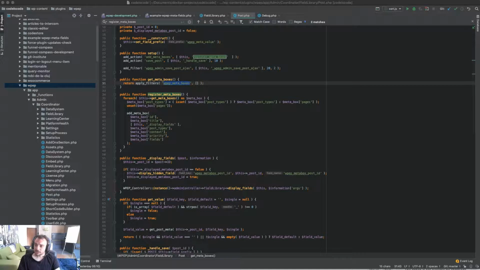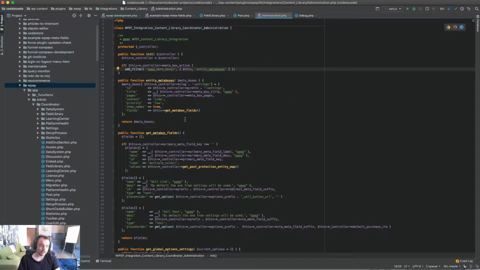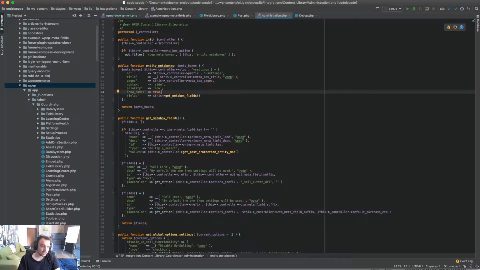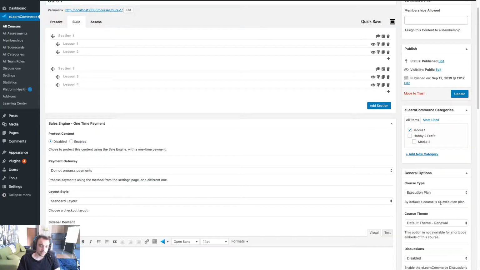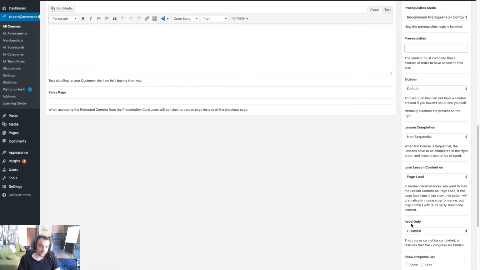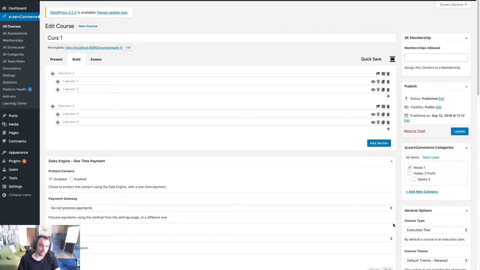So this is an example on the content library. It's all very dynamic on how it defines the meta box. And this is how you define fields. To make things simple, I want to add in the general options here for courses, let's say I want to add another field. I just want to add another field.